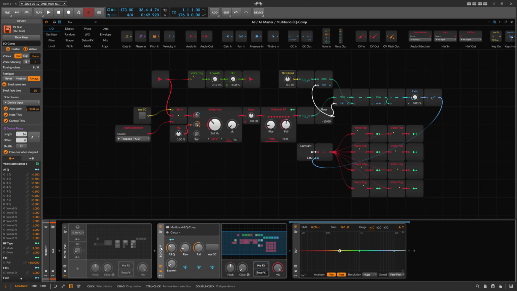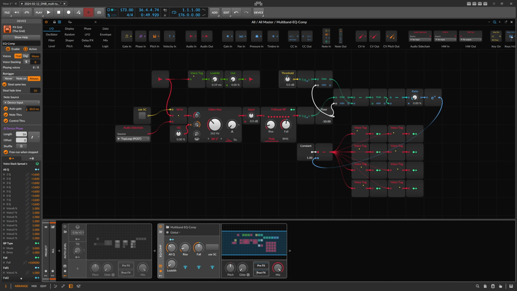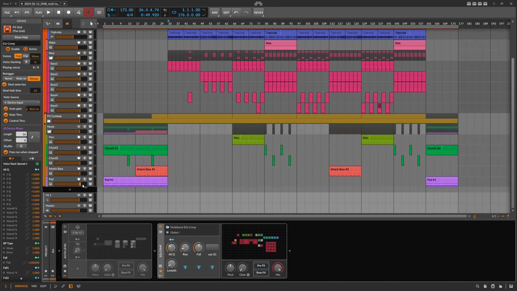So this is my second idea here. I also put this on the Patreon post if you want to try this out. And then the third idea is also something I already showed you, back when the spectral devices came out.